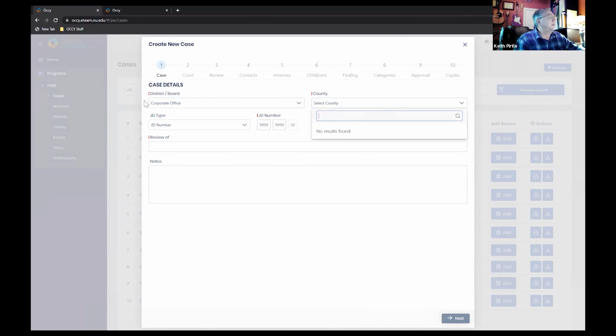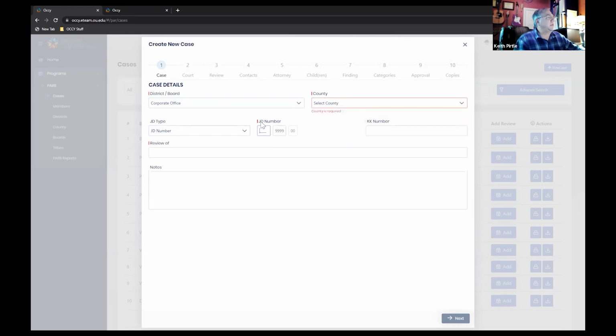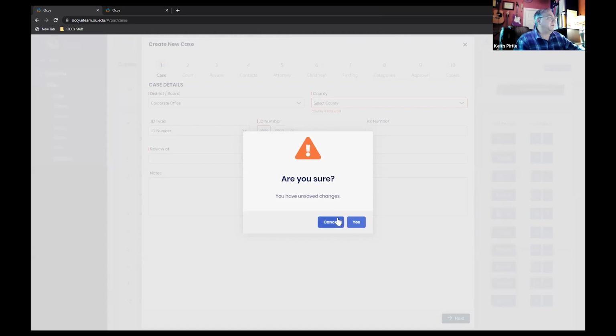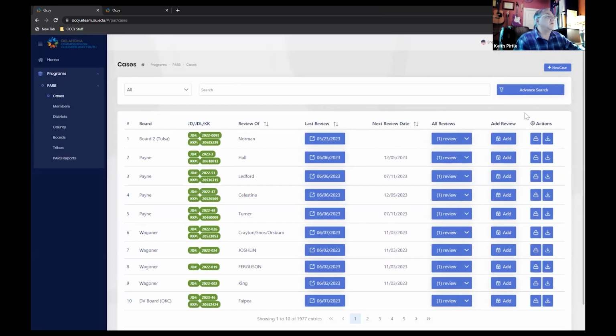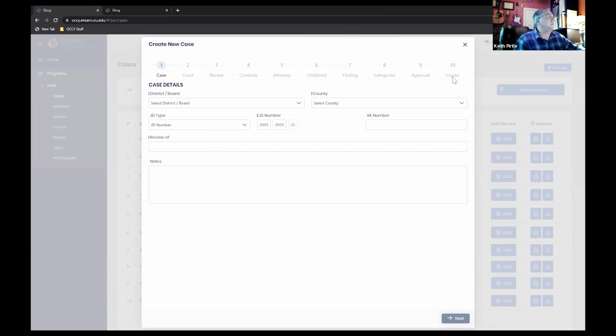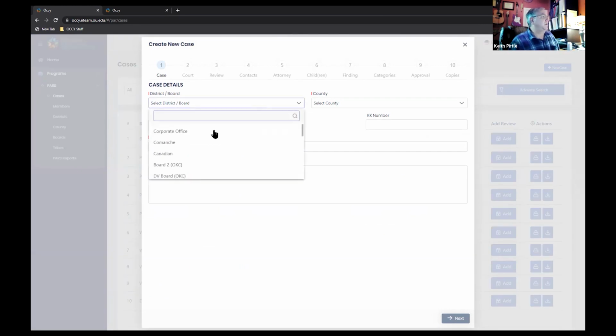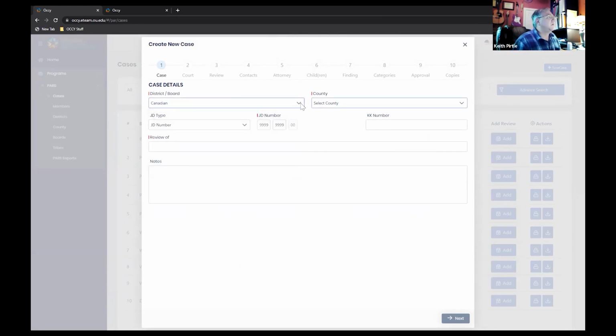And then anytime you see these little red dashes, that means you have to fill in that field. So you do have to list your board. You do have to list your county. You do have to put in the JD number. It's going to make me do a railway. So I'm going to do a new case. I'm going to do Canadian County. So click Canadian as your district board, and then county.